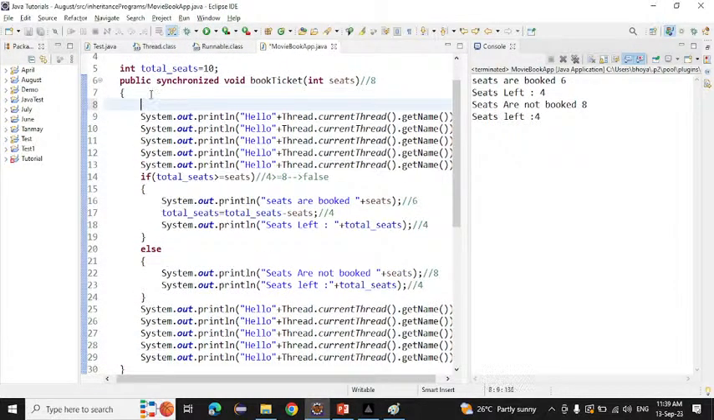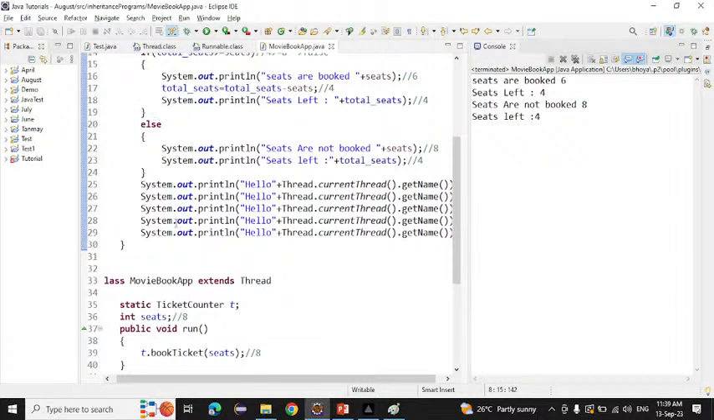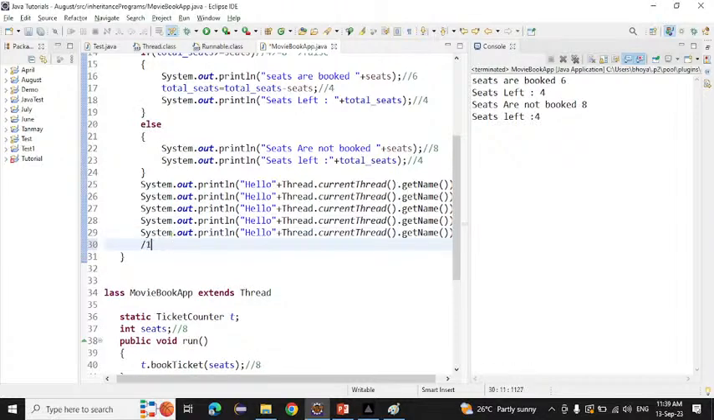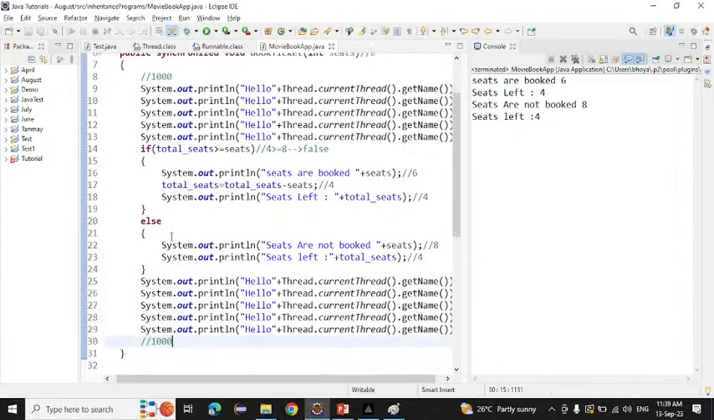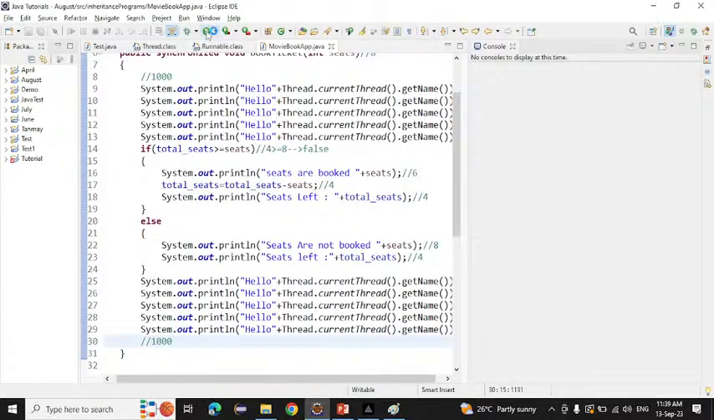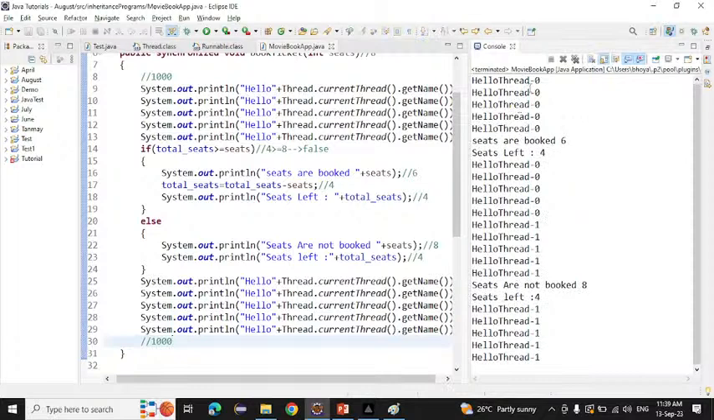Suppose we have a thousand lines upside, and after that we also have a thousand lines downside. If I run this once, what will it do? It will execute first thread 0, then the result it will print, then again thread 0, then thread 1, then again it prints the result. After that thread 1 is printing. First thread 0 is executing.